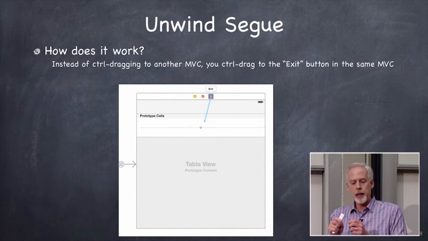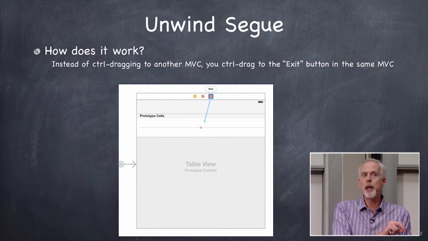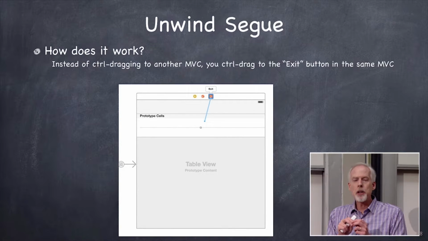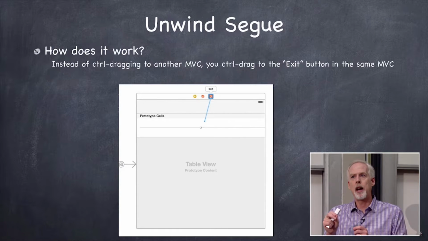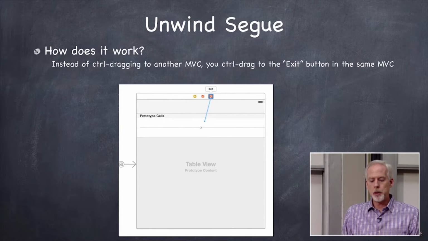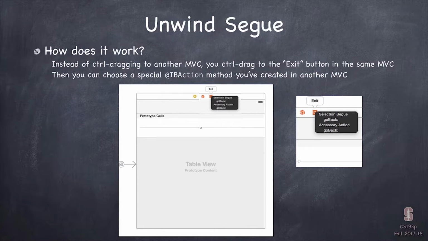So how does this whole thing work? Instead of control dragging to create a new MVC, you're going to control drag to the MVC you want to go back to, or rather, to this little red button at the top of the MVC. You've probably seen this little red button before and wondered, what the heck is that thing? And when you connect to that, you're going to get some choices. These choices are going to be a list of special methods that Xcode has found in your entire app. It looks in your entire app for these special methods, and lists them all here. And we're going to talk about what makes that special and how you specify this special thing. So that's how you set up an unwind segue.